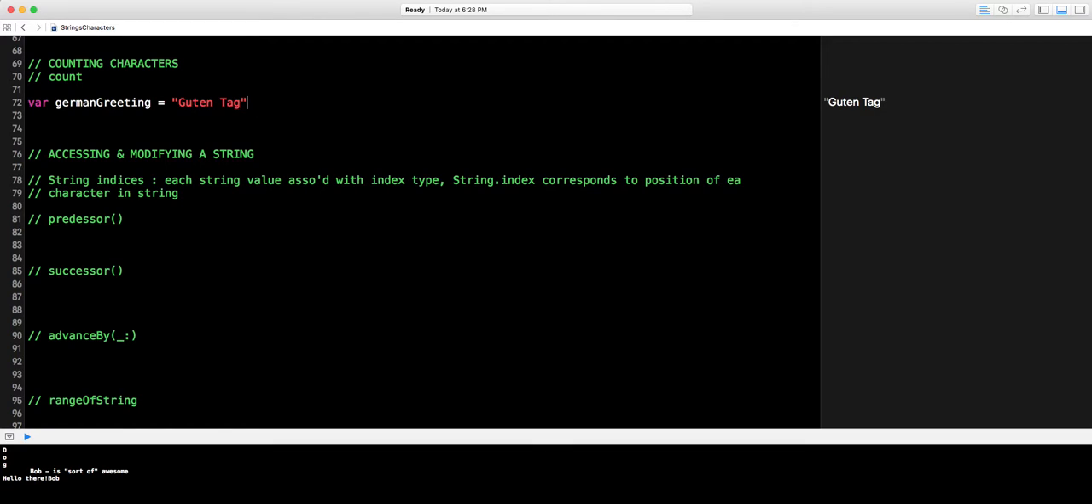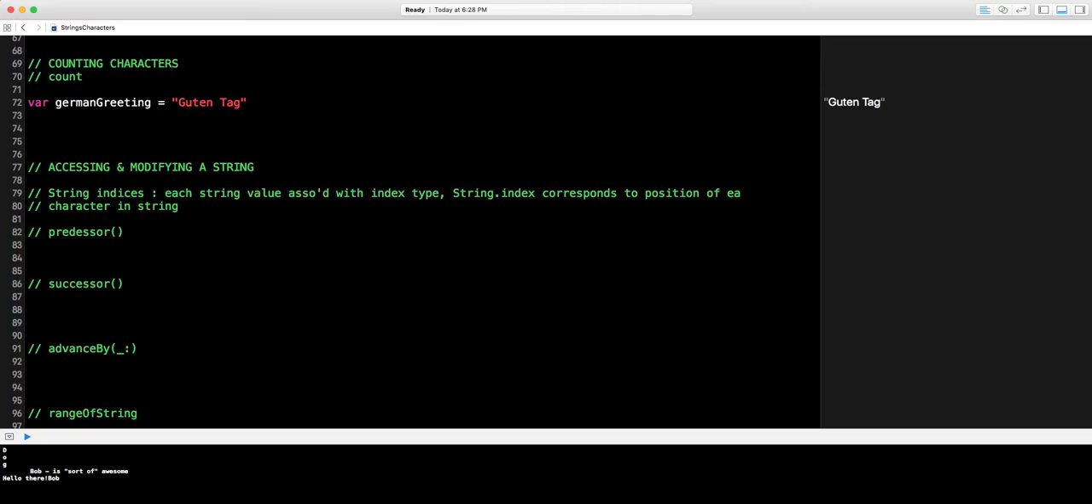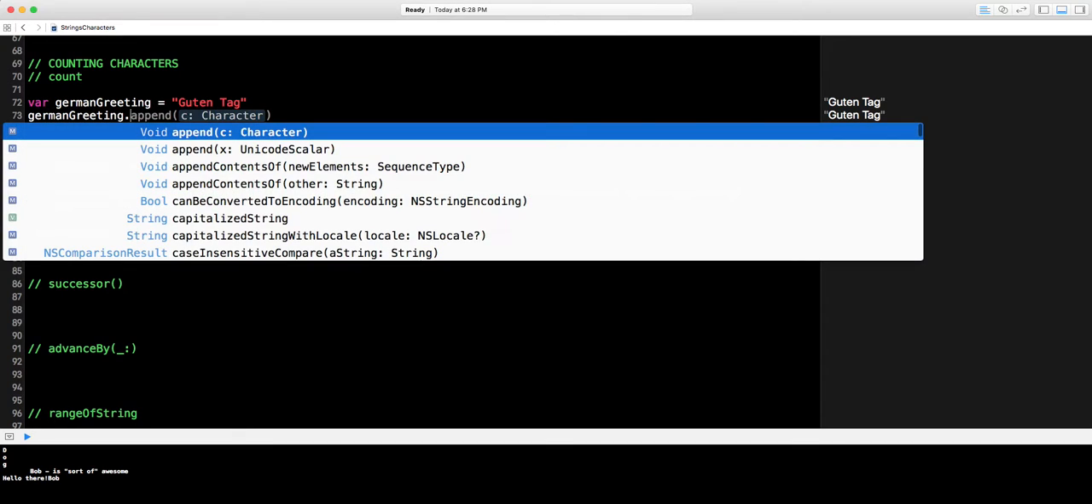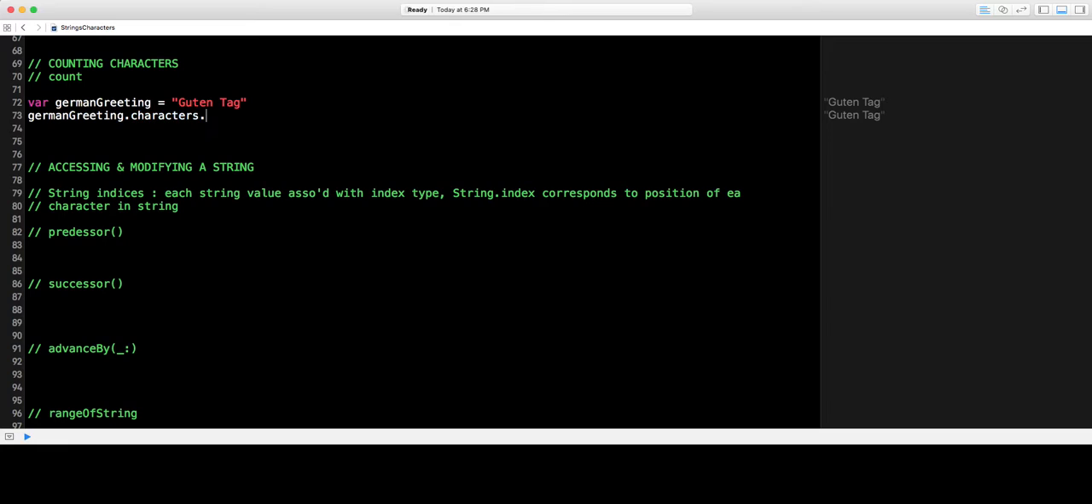Right. So say I want to count the characters in this string. For whatever reason you might need to, it's actually quite helpful. We can use the count property. So we'll do germanGreeting, again do our characters, and then dot count, and it will count the characters for us. So there are 9 characters in this string, which is absolutely true.